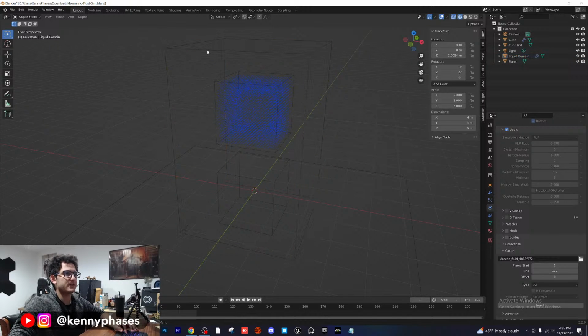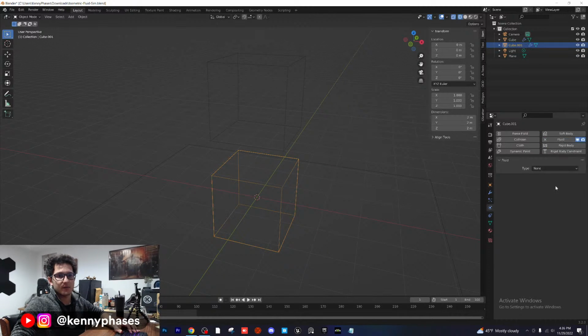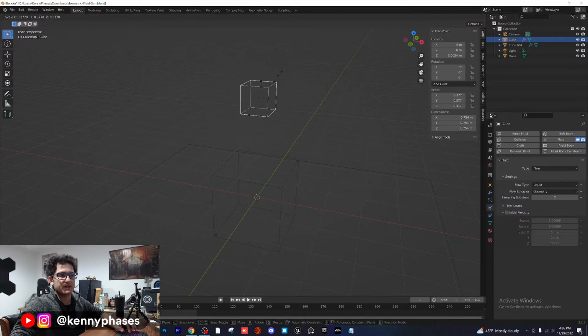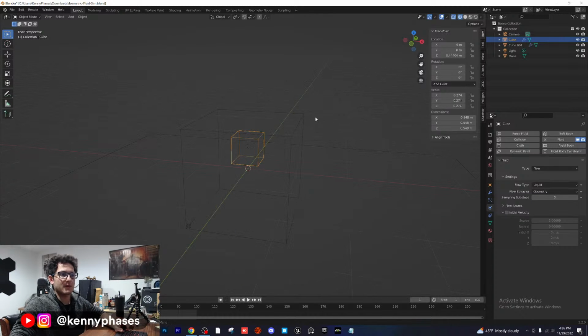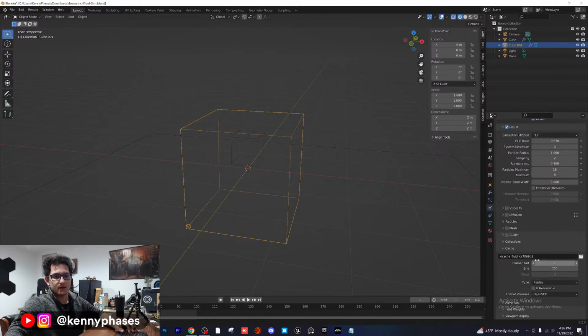What I'm going to do is delete this. I'm going to make this cube right here our domain, so I'm going to make it a fluid domain. Then I'm going to shrink this, which is going to be our fluid object, and bring it inside of the new domain. This is just so you guys understand how to set this up. Then I'm going to go over to all again and click on bake all, just to make sure this is working.